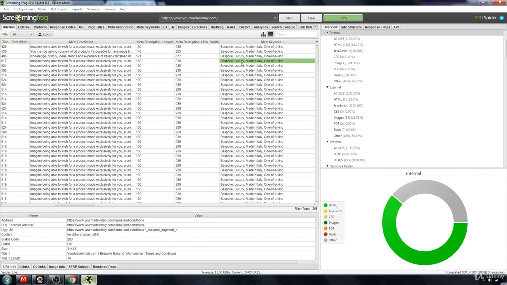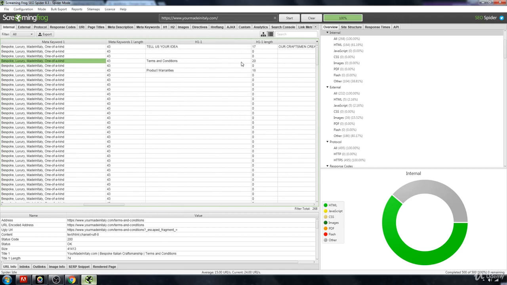And then you have your meta keywords. Your meta keywords are simply the keywords that you have on the page. As we see, a lot of them are just bespoke, luxury, made in Italy, one of a kind. That's not really too great. We need to obviously work on that. Then you have your H1 tags. Your meta keywords length really doesn't have too much of a limit. Meta keywords aren't often used by too many search engines, namely Google, but Yahoo, Bing, Ask, all of those websites and search engines still use that.